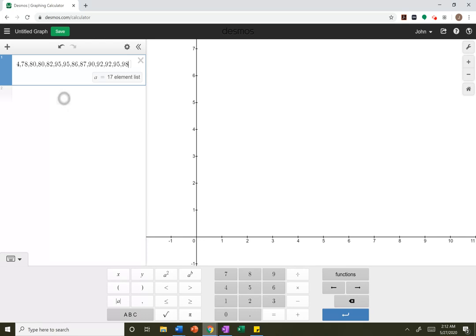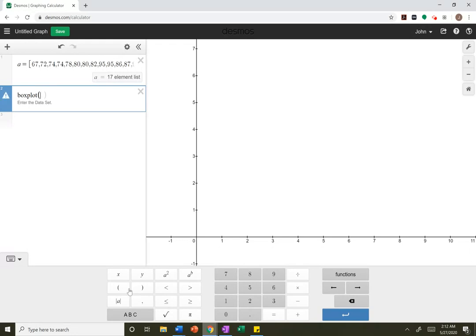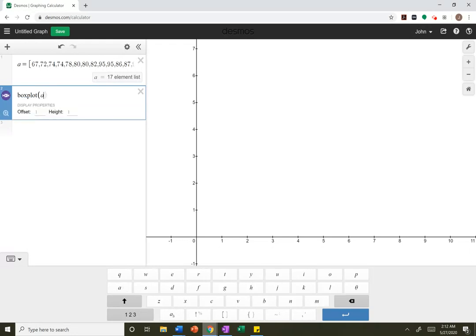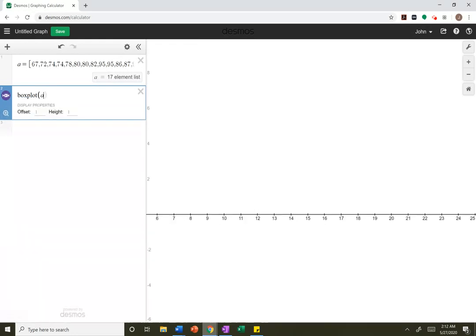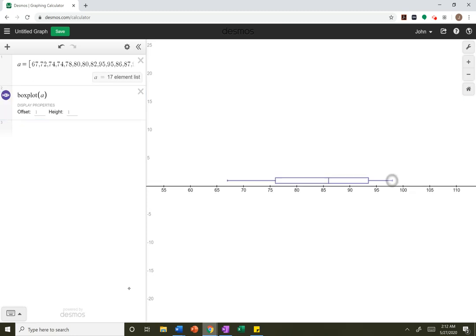So let's make a box plot. Guess what you could type in? Box plot. Or you can go to functions, statistics and distributions, which is where we're going to be working. I want to visualize a box plot of A. I don't see anything because I got to hit the zoom plus button there. And there it is. There's my box plot, with my data represented from my low all the way up to my high, Q1, median, Q3.